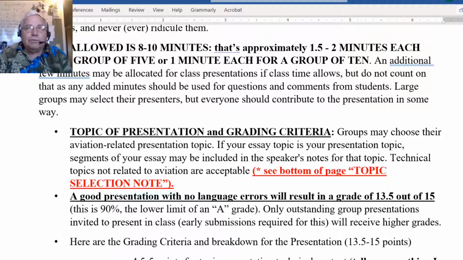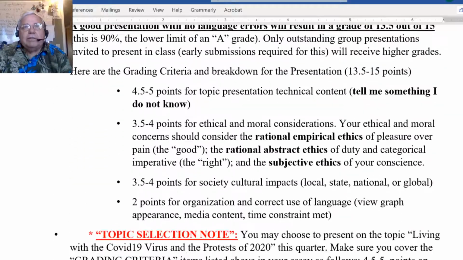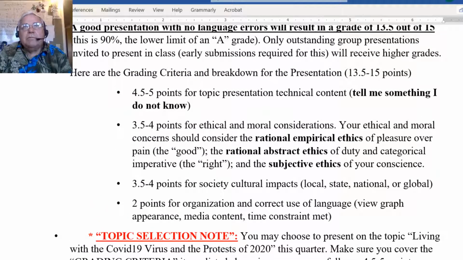Now, to do it in class, the presentation has to be submitted before week 10, and I would say you can shoot for week 7 as a good time so that I can plan and allow some presentations for the class. The topic again is yours. We have a special topic this quarter for COVID if you choose to pick it, and the grading criteria is very similar to the essay.